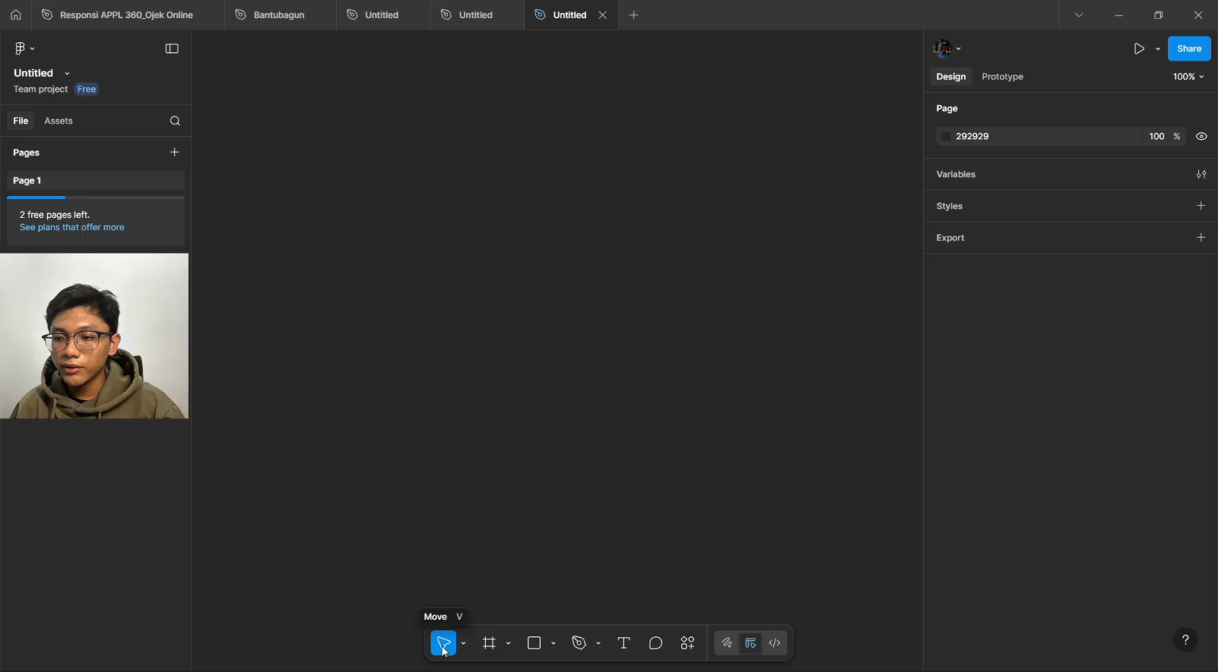Here are the various menus. This is the move tool, used to select, move and arrange the position of objects. Inside the move tool there is a hand tool which is used to shift the view. Then scale is used to resize the design.